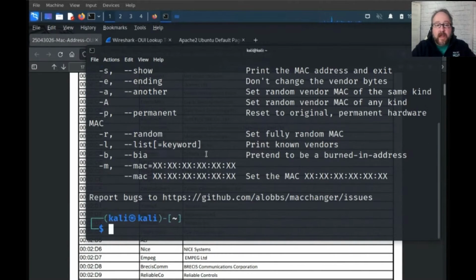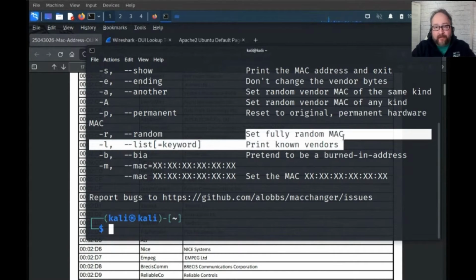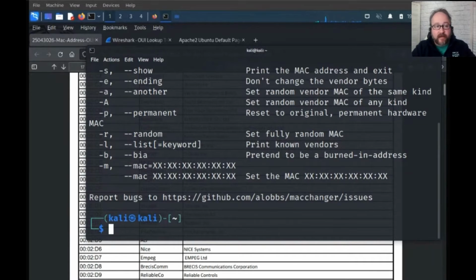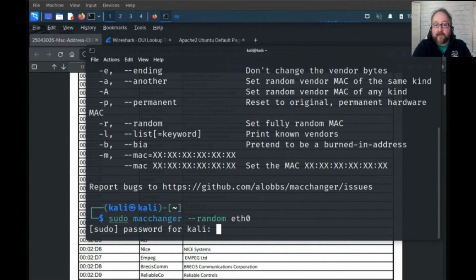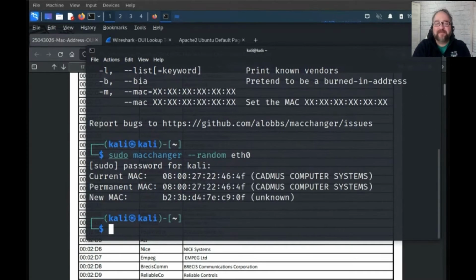Okay. And the first thing we're going to do is set a fully random MAC address. In this case, we need sudo because we're changing something low level about networking on the machine, right? So sudo space MAC Changer. We're going to go random, so --random space, and then eth0. We're going to hit enter, and we're going to type our sudo password as we have to.